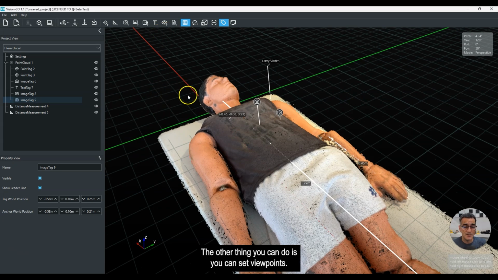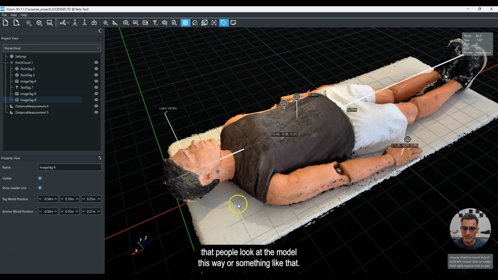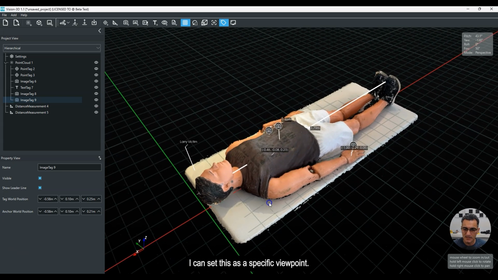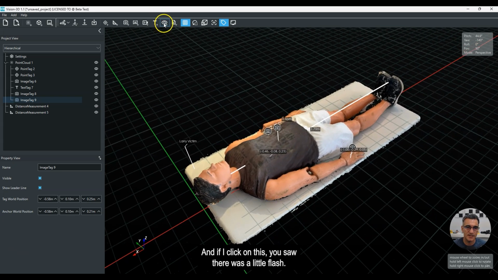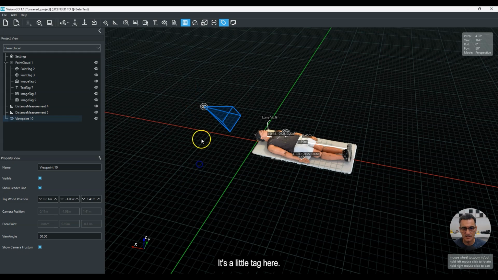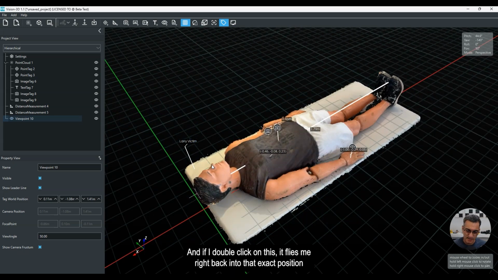The other thing you can do is set viewpoints. So let's say, for example, it's very important that people look at the model this way. I can set this as a specific viewpoint. And if I click on this, you saw there was a little flash. If I move out of the way, there's this little camera with the frustum. It's a little tag here. And if I double click on this, it flies me right back into that exact position that I was at.